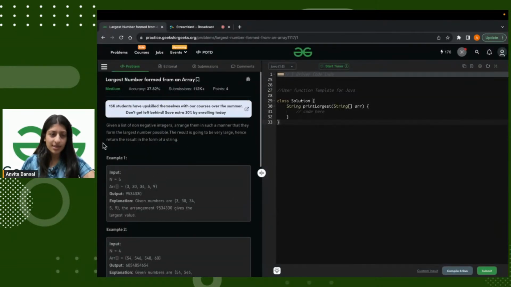So your problem says that you are given a list of non-negative integers. Arrange them in such a manner that they form the largest possible number. The result is going to be very large, so return the result in form of a string. So one thing to note here is the numbers are present in the array. They are integers, but actually they are a string array. So the array here is of type string.